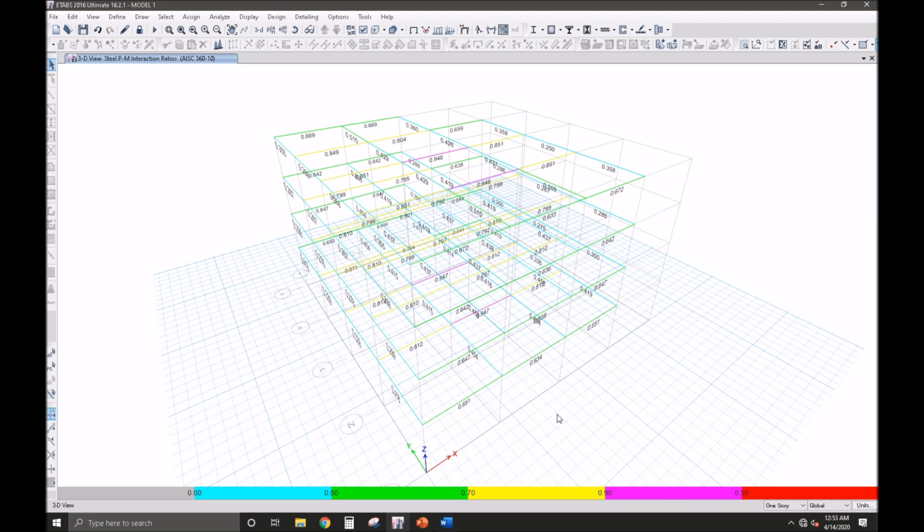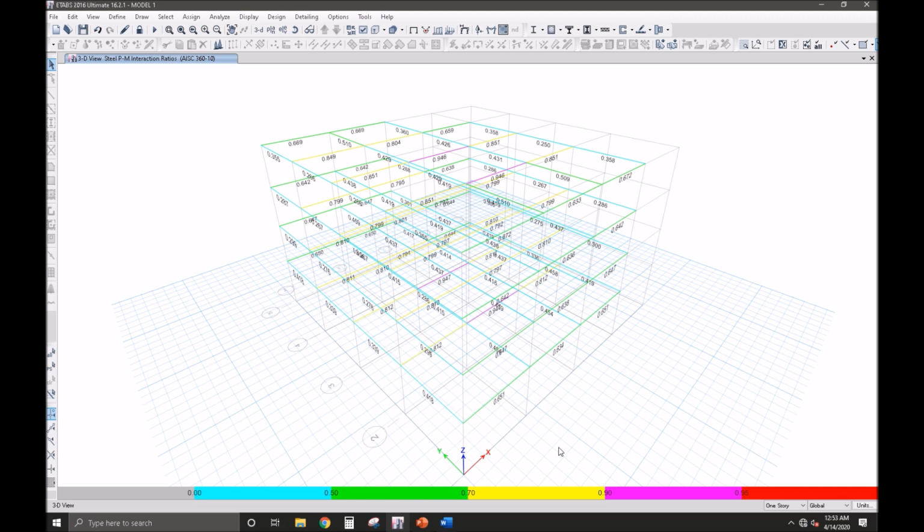I must say that this section, which is of magenta color, is the most economical section, which is just having a capacity above or a little more capacity than the applied factored load.